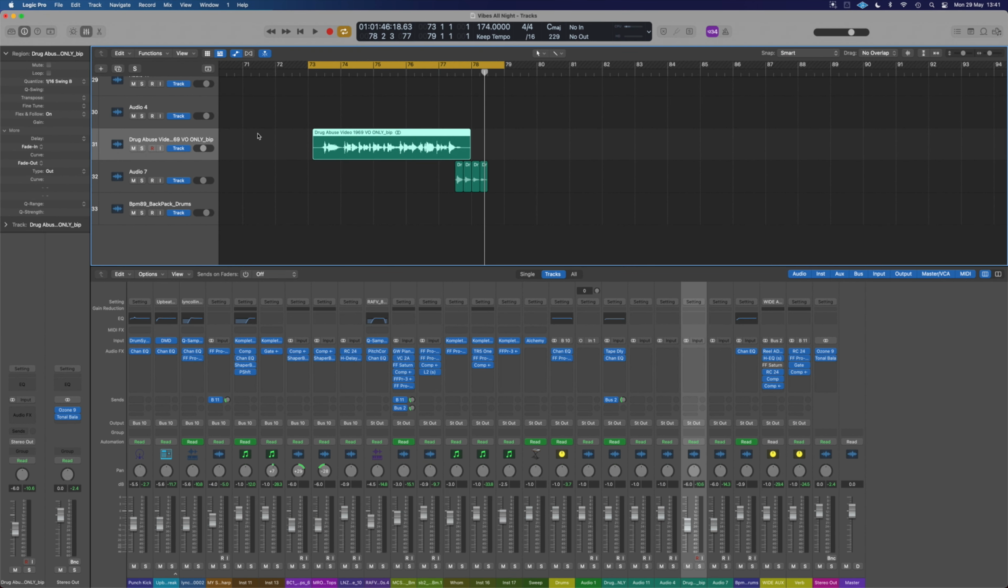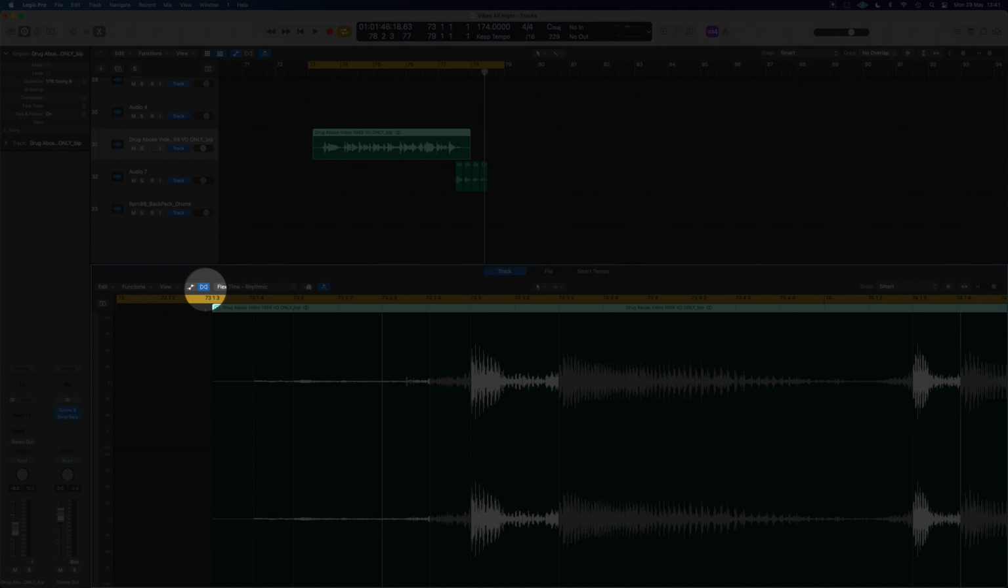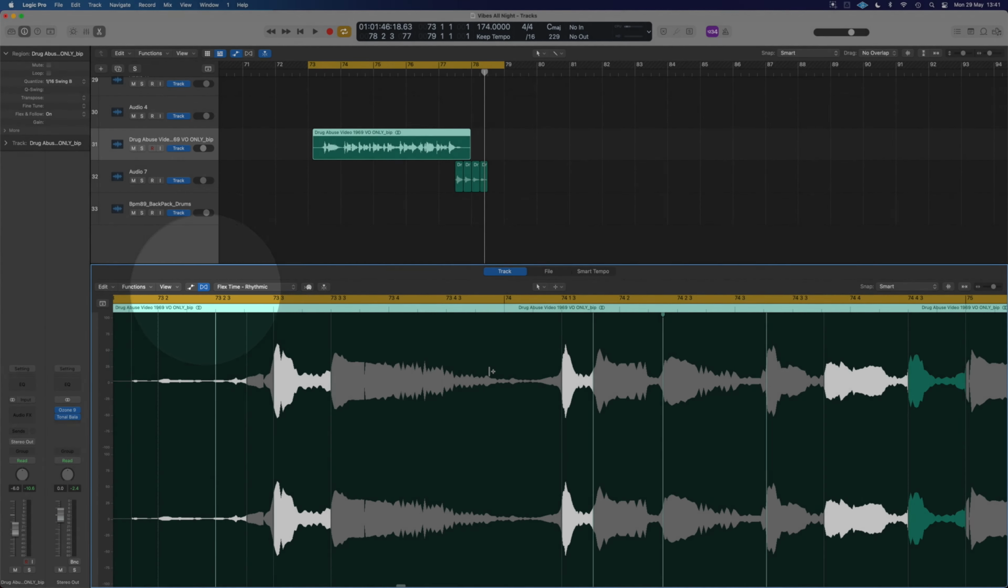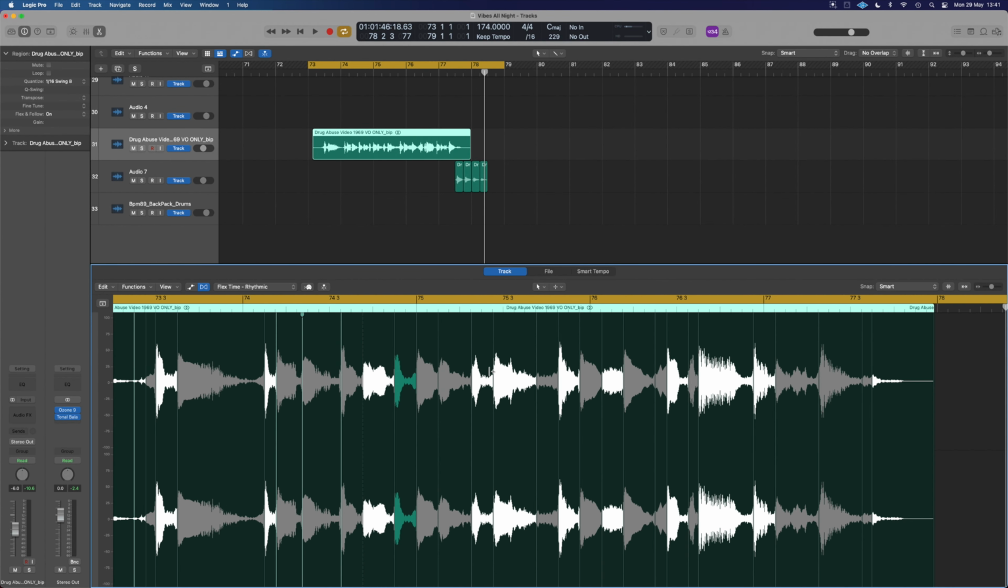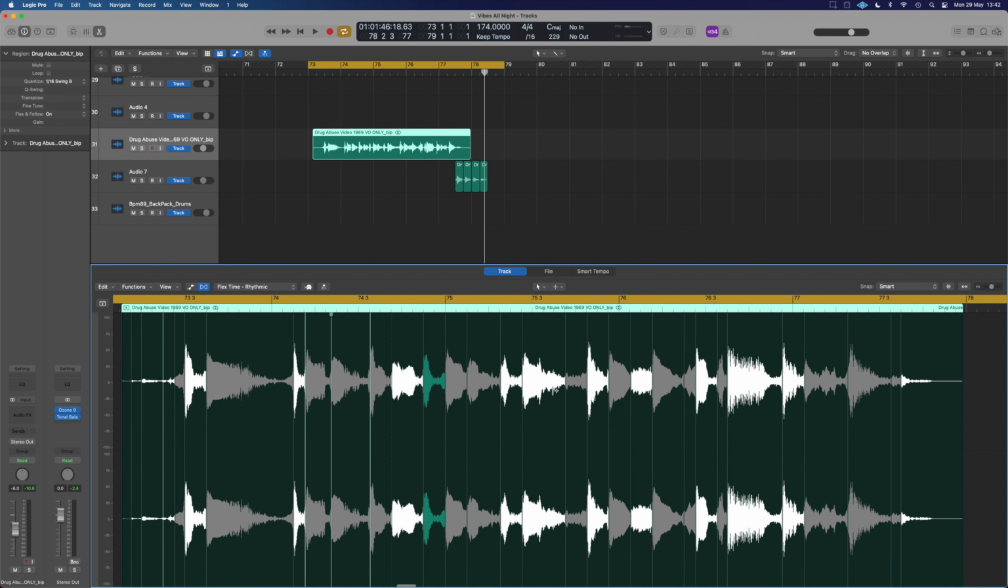What I can do is press E on here, and that's going to bring up the audio editor for me. And in here, I can switch on the flex editing, and you can see now what I've done to make that kind of work. We've got all these markers on that are sitting on the transients of the audio, and we can utilize the quantization here to have it so it sits exactly on those points.